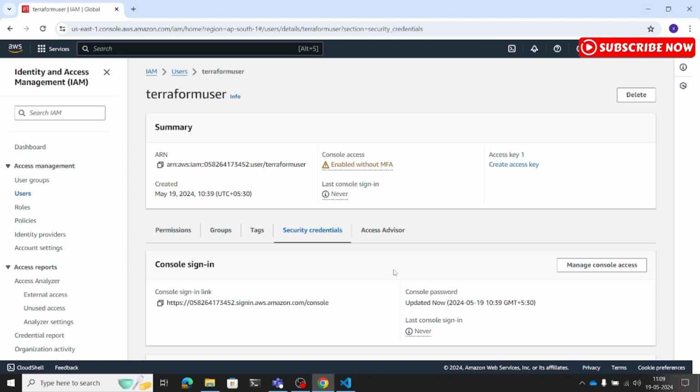So today we are going to see about Terraform variables. So with AWS, how can we create the Terraform variables?